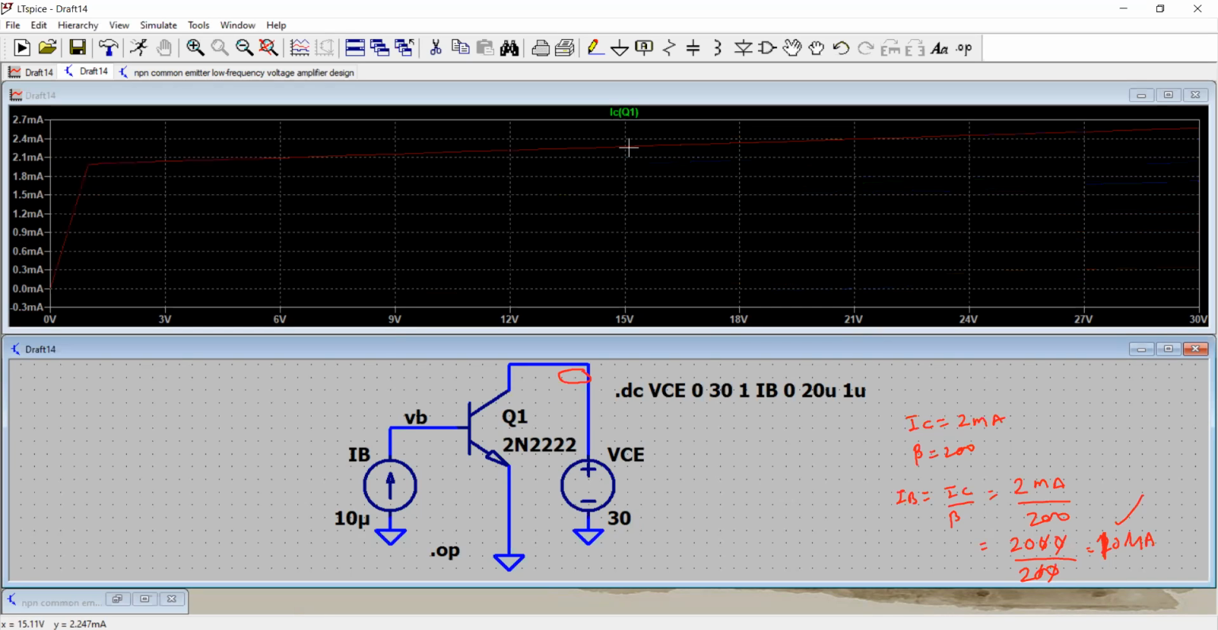So that's how you basically decide the operating point of your transistor.